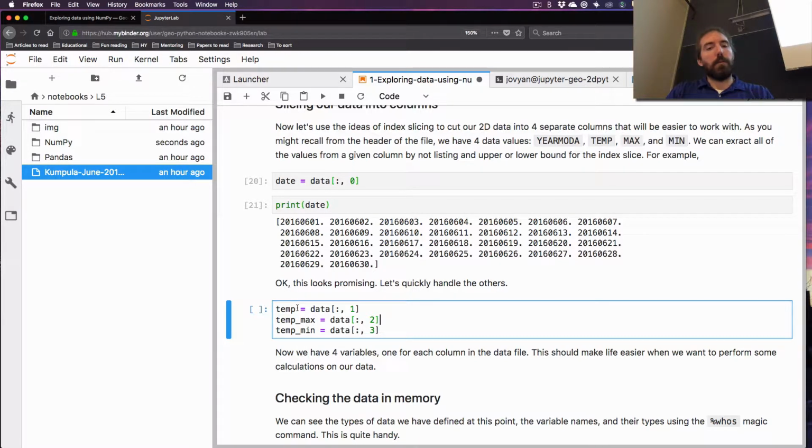But what we're going to do is put the stuff from column 2, the temperature values, into a variable called temp. Column 3, the temp max, into a variable called temp max. And then correspondingly, column 4 goes into temp min for the minimum temperature values. Does that make sense?